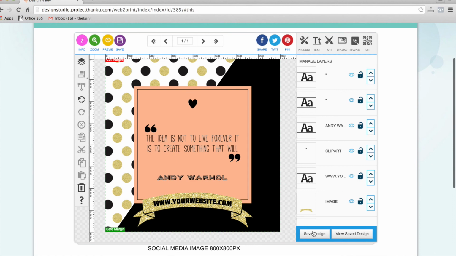To save that, you just basically save the design there, and then it would take you through to your saved designs where you can then download it as a PDF, a PNG, or a JPEG.